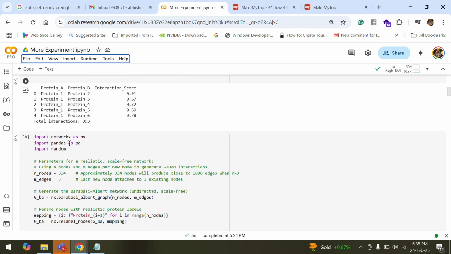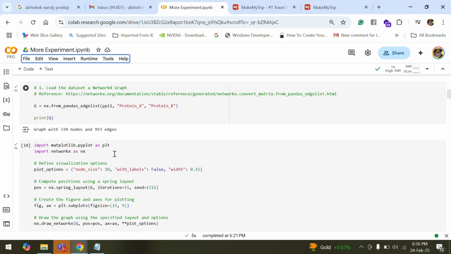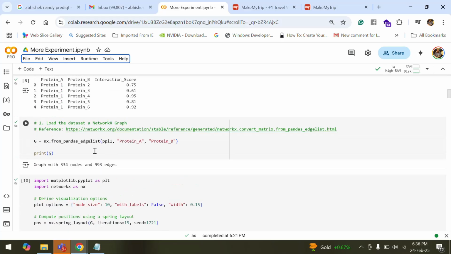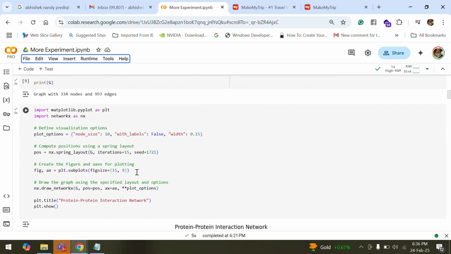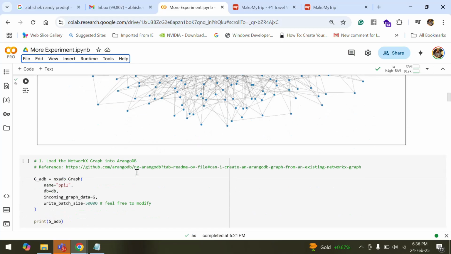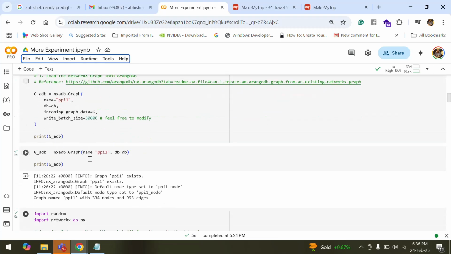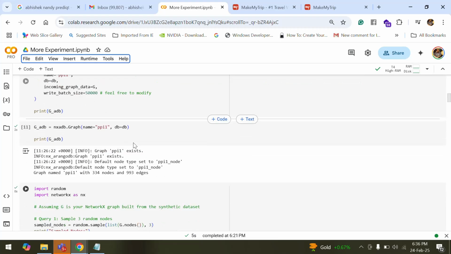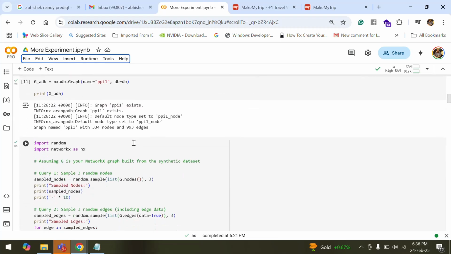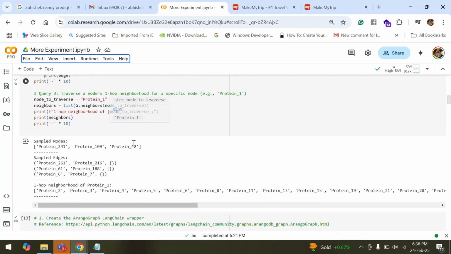What we do is create an entire synthetic data set that has been updated, and the graph has 334 nodes and 993 edges. Now we visualize the entire graph over here. Then we persist the data into the ArangoDB database for cloud that we have. We see the nodes of it.